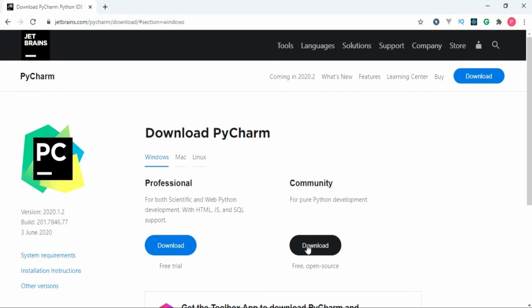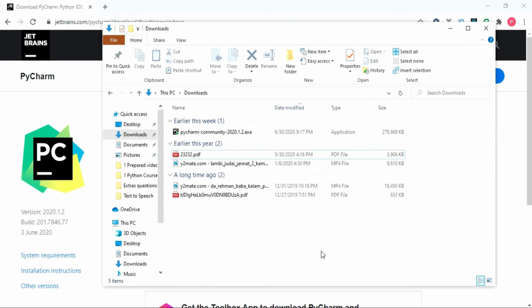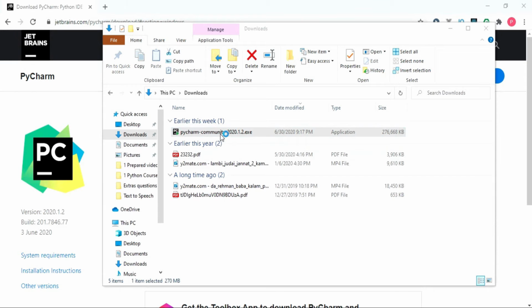So download this community version because we are gonna work only in Python. So click on this download. I have already downloaded this. Now let me open my downloads folder. When you have downloaded PyCharm, just double click on the PyCharm .exe file. It will open up the installation window.